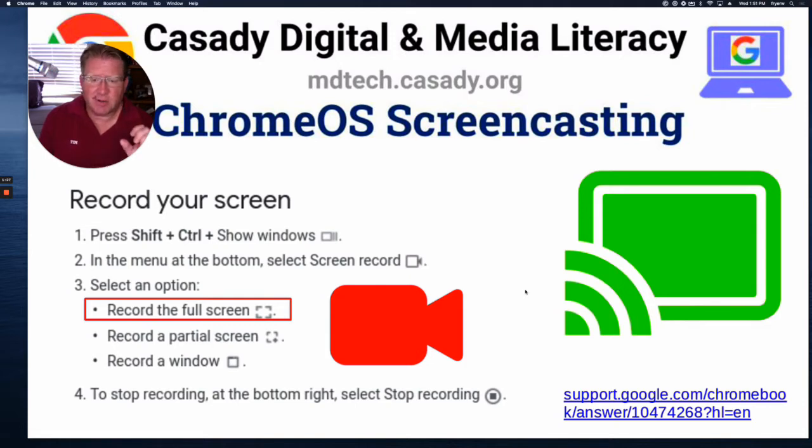And for this assignment, we're going to record in full screen. So you're going to click the button on the left that is basically a dotted box, and that's going to be full screen. Okay. And when you're done, you're just going to go to the bottom of your screen and you're going to click the little circle with a square in it, and that is going to stop your recording.